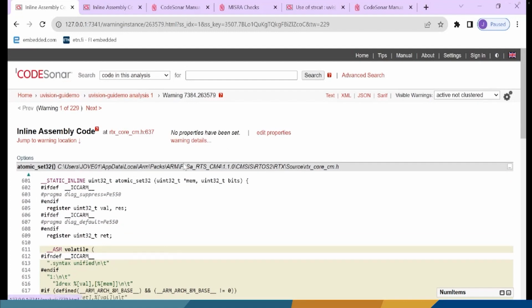So as for this demo, we have covered how to build a project in Microvision and, without doing much, analyze it right away using CodeSonar's build wizard. So let's move on to the next demo.